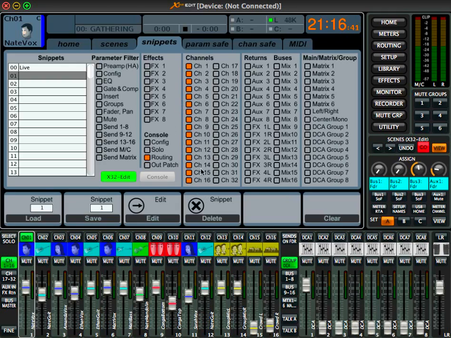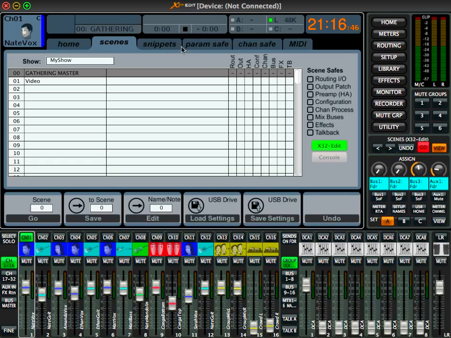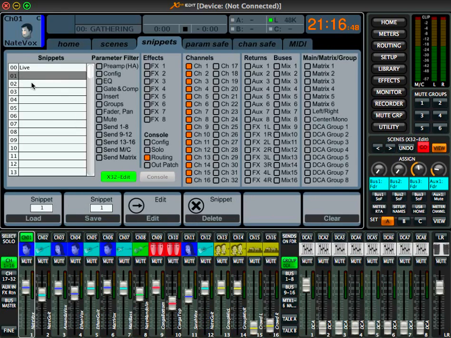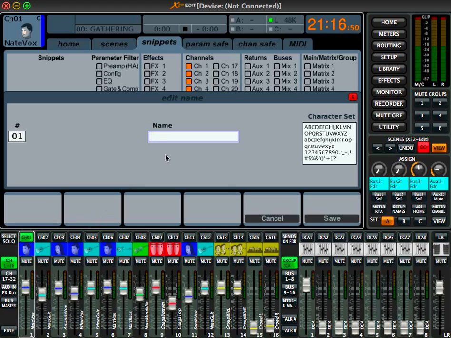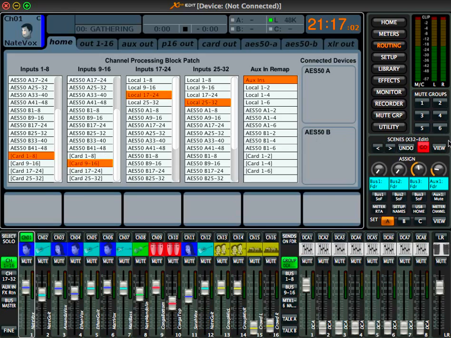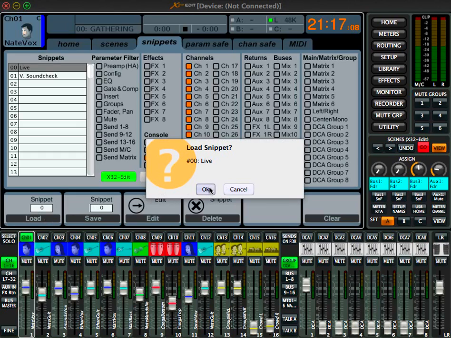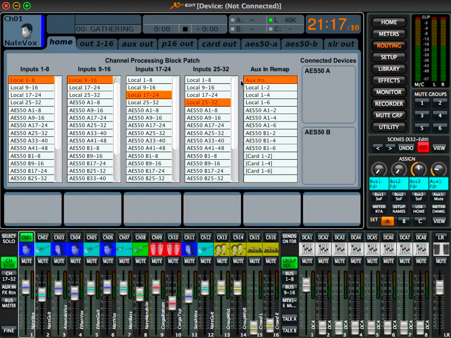So I'm going to save the routing for 1 through 16 again, because now again we've changed it. Now it's at the card, and I'm going to save that right here in slot number 1. So I'll click save. I'll call this the sound check. Save it, and now I've got 2 snippets that can be reloaded. So right now, again, it's set up like I'm running a virtual sound check. If I want to switch back, go to the snippets menu and reload the live one. It's going to ask me if I want to. I say yes, and there it is.